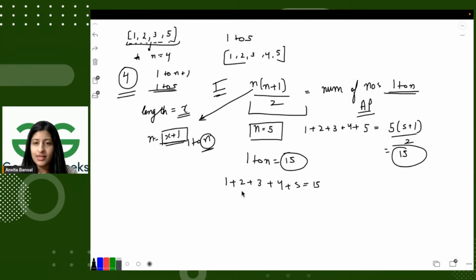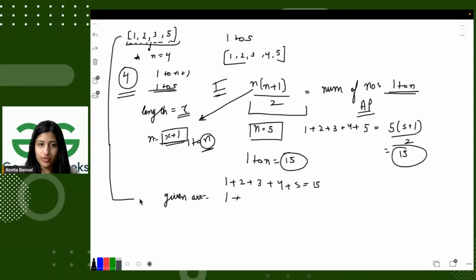Now coming to your given array, consider these elements in the given array. I'm going to write the sum of this given array. What will be the sum of this array? 1 plus 2 plus 3 plus 5, basically. If you check, it is actually 15 minus 4, because only 4 is missing in the array. So the sum is equal to 11.